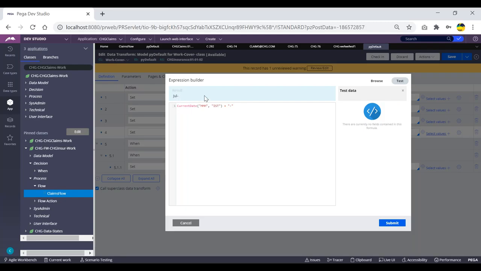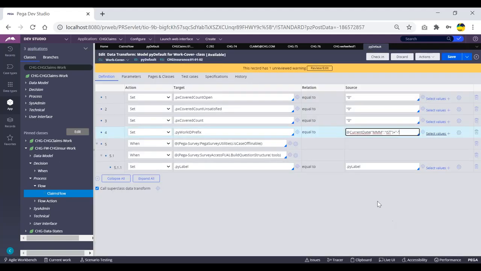After this, if you want to get a hyphen, we have to give it as a hard-coded value, and the plus symbol is for concatenating string 1 and 2. Okay, I'm submitting this. Now this is in my rule set only. I'm saving it now.